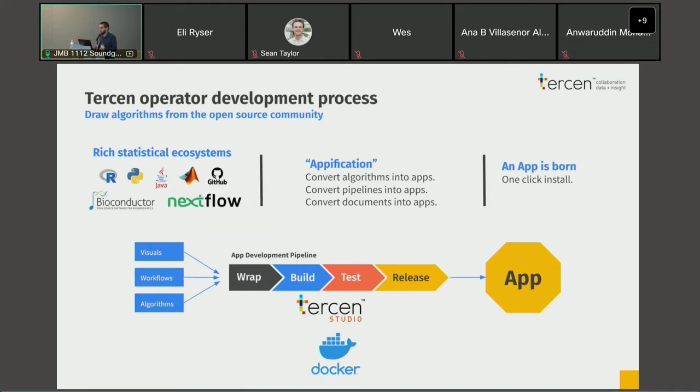So about apps and the operator development process. As I mentioned, there are these rich statistical ecosystems built around R, Python, Java, and so on. There's, of course, Bioconductor and other frameworks for bioinformatics pipelines, such as Nextflow, but there are many, many other ones. And the idea of developing an operator, a brick for a workflow in Tercen, is what we call the appification process. That is, we convert these algorithms that are in different languages, in different frameworks, into a common language within Tercen. And so we wrap these functions, these packages, we build what we call operators, we test them, we have a quality process around that, and we then release an app that can be used and installed in one click, typically.